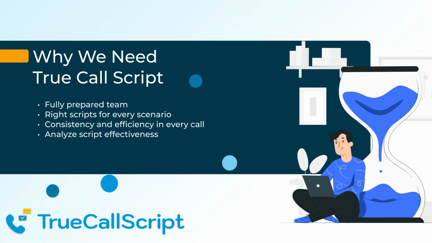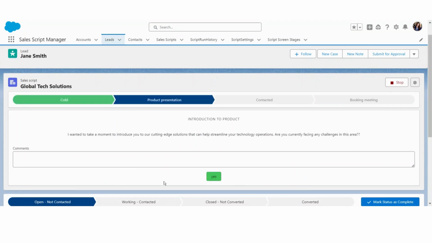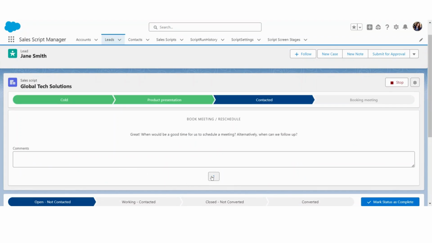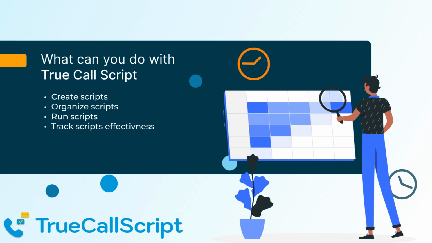Why do you need TrueSolv? It ensures your sales team is always prepared with the right scripts for every scenario, providing consistency and efficiency in every call. With TrueSolv, users can create and organize call scripts, run them on standard objects, track script effectiveness, and much more. Let's dive into the features that make TrueSolv a game changer.